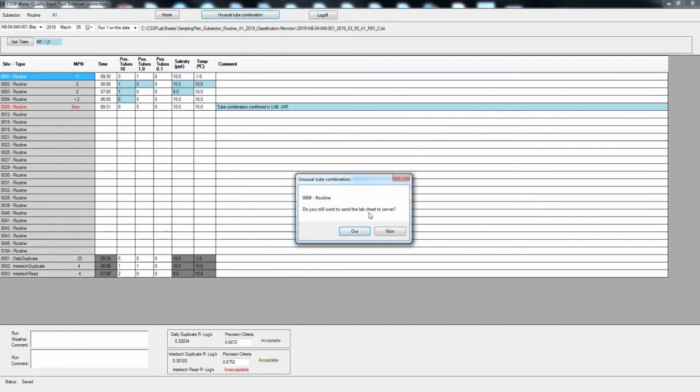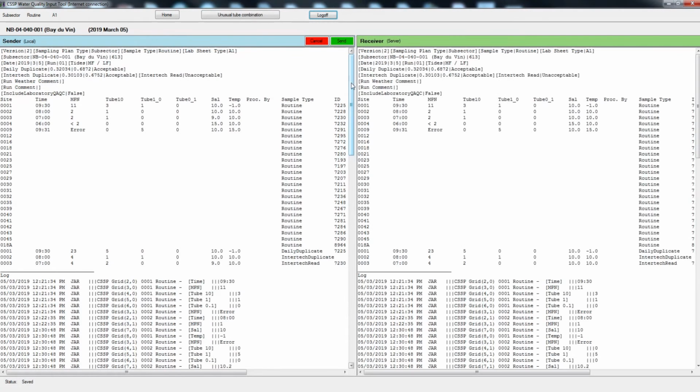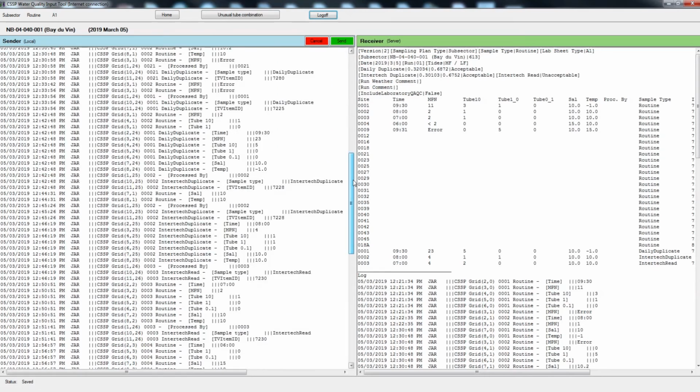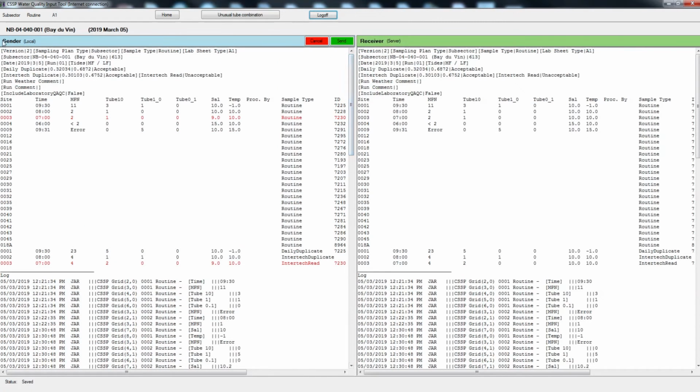Are you sure you want to send the lab sheet to server? This is in regards to the unusual tube combination again. And the screen with the pop-up of what you are sending into the receiver will show up, and in red will show the differences. Send.